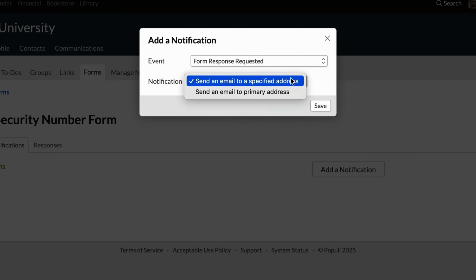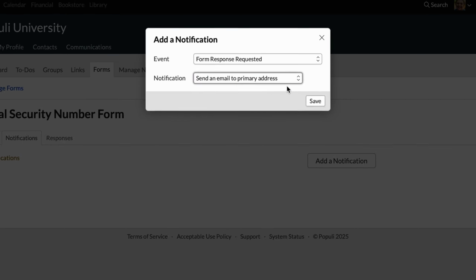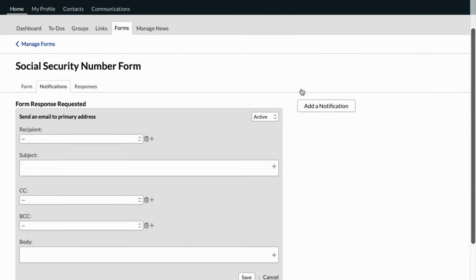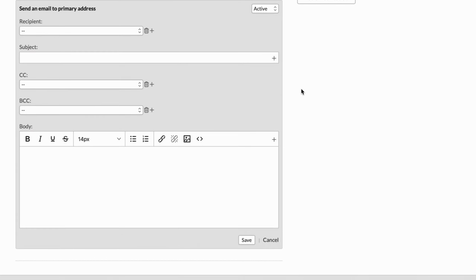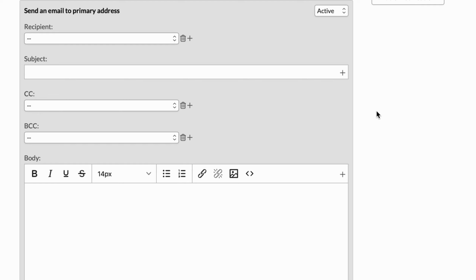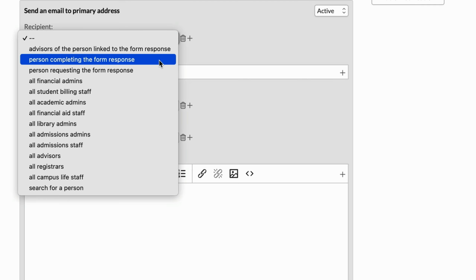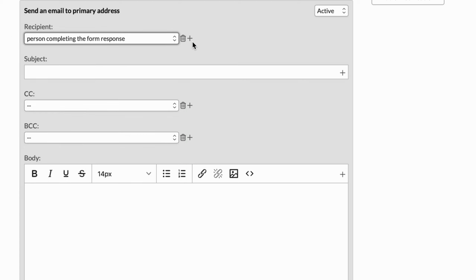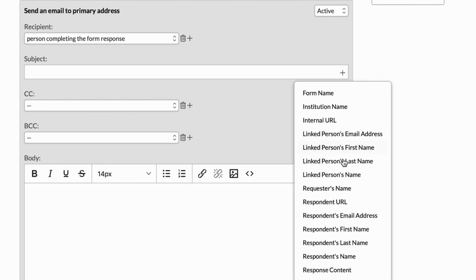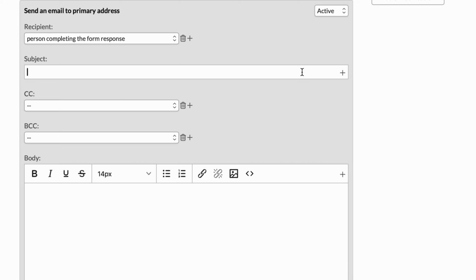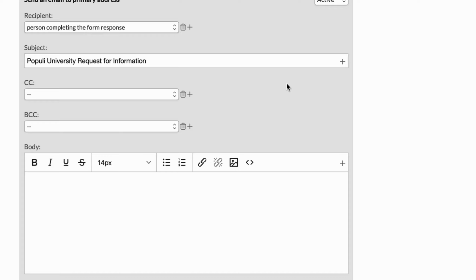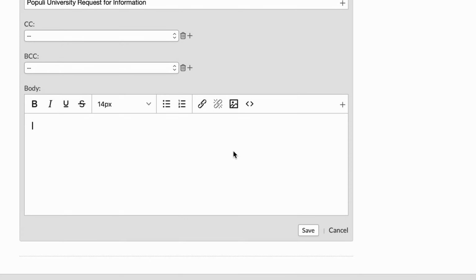Then the notification will be send an email to primary address. Click Save and you can fill in the details. Because we chose primary address, we can select to send this notification to the primary email address of the person completing the form response. We want a subject that will let folks know that they need to attend to the form. We can use variables from over here to supply pertinent details if we want. We're going to type Populi University request for information.